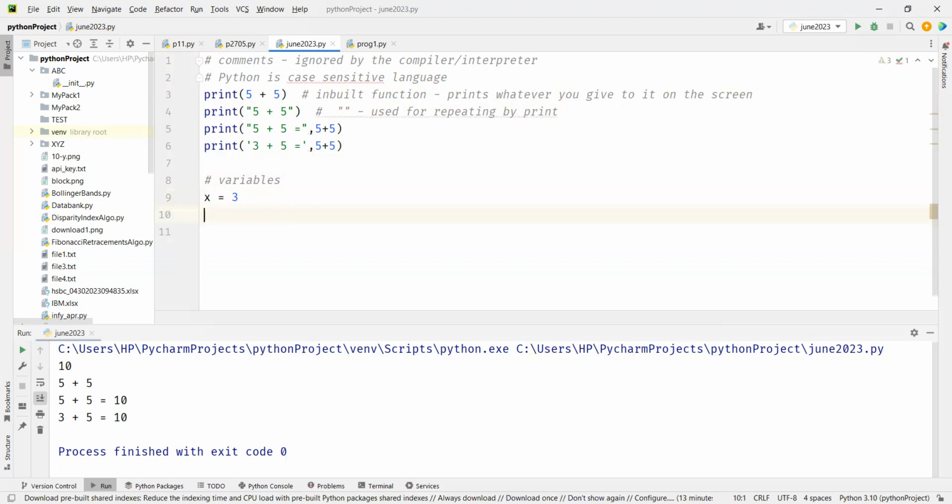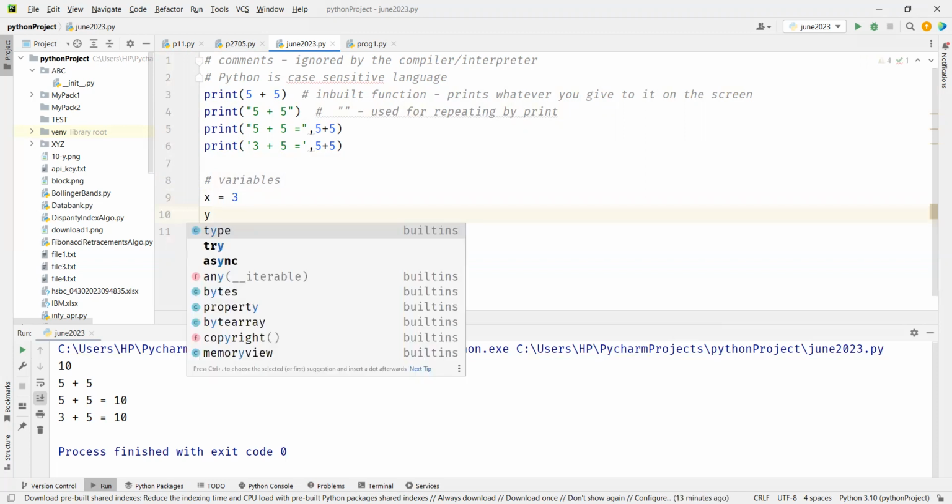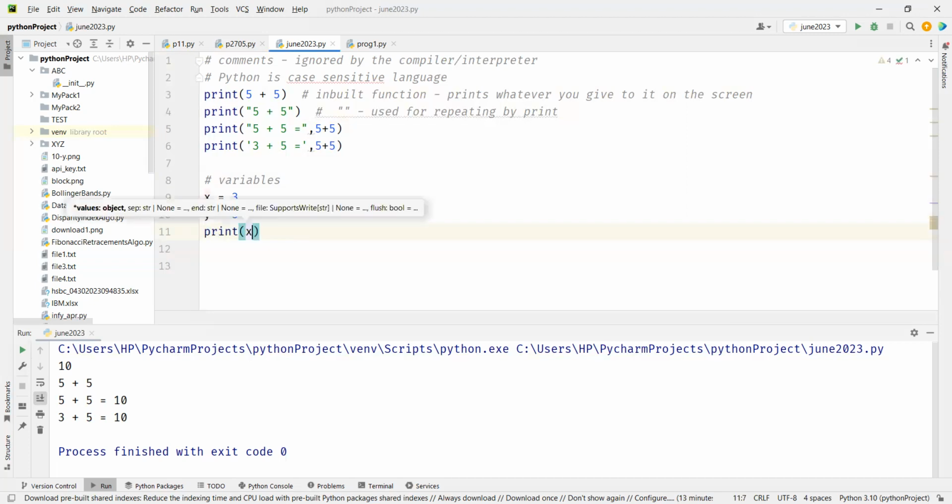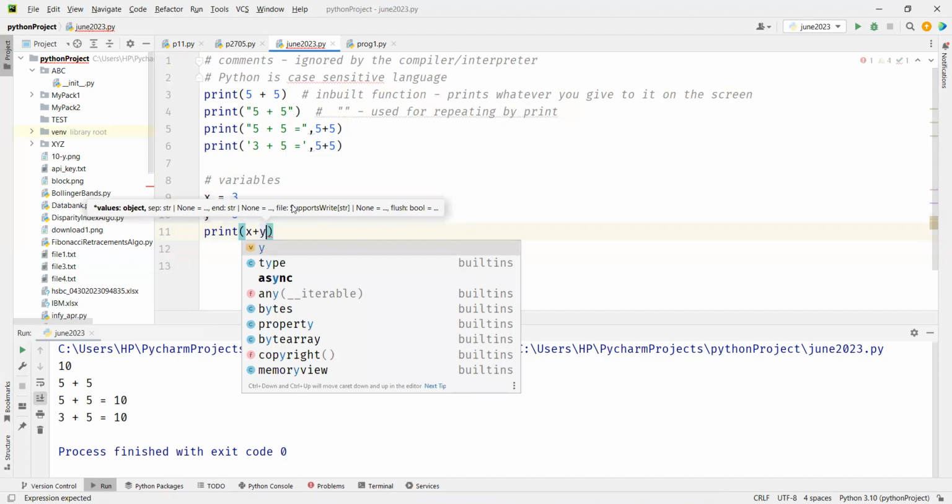Correct? Let's take Y, and that's what we do in mathematics, isn't it? We say, okay, let's assume X is 3. Let's assume Y is 5. Okay, let's assume Z is 10. Right? So the advantage of using variables is that we have X and Y, which are referencing these two values. Now, if I have to perform the same logic, the same 4 lines of code, what I'll do here, I will say print. First, I'll say X plus 5, correct?